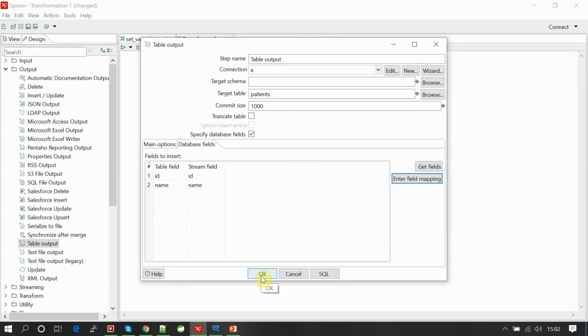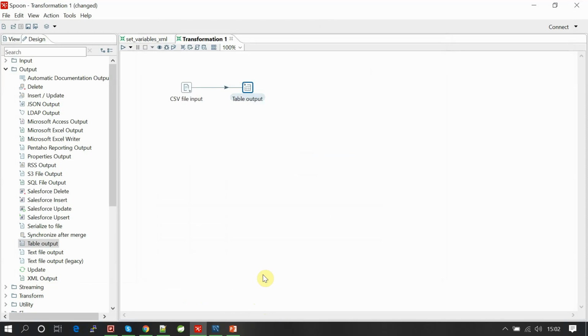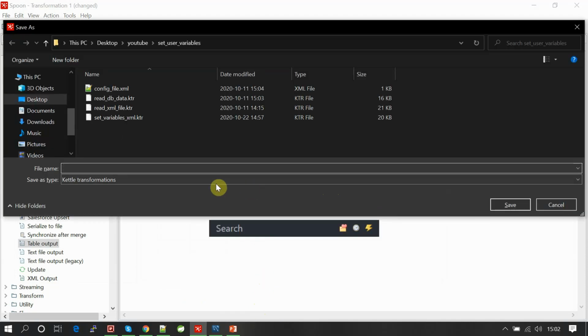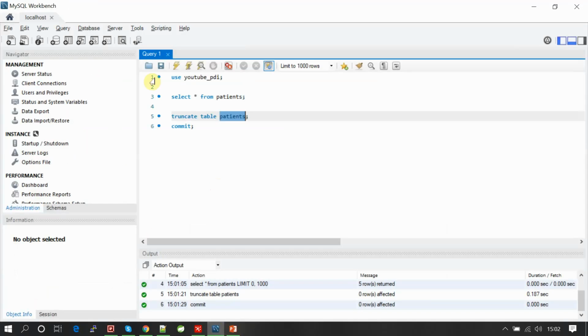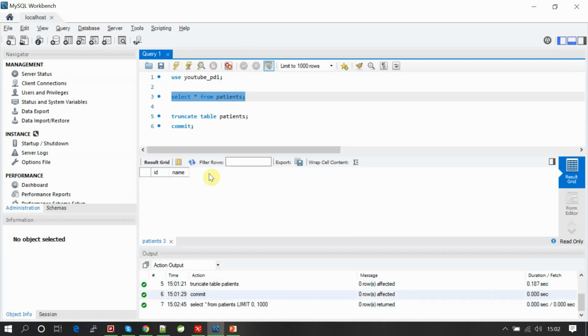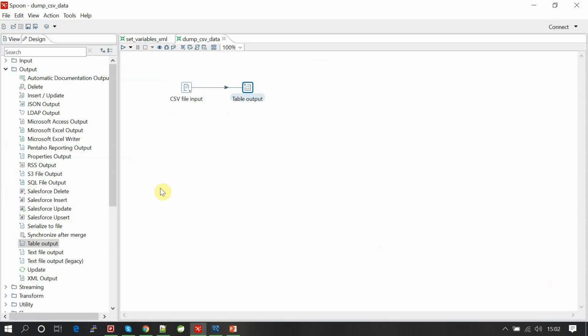Okay, and you can change the commit size if you want. Okay, click OK, then Control S, done. CSV data. Now you can run this. So before that, you can check this table. So nothing here.